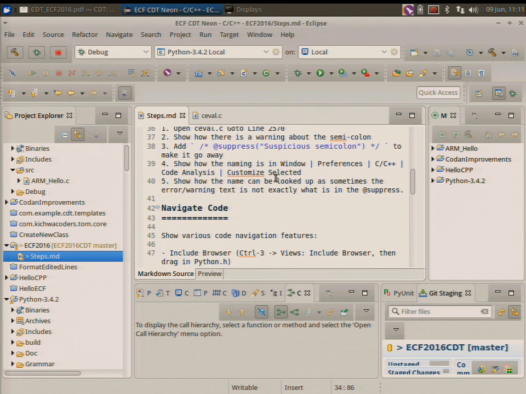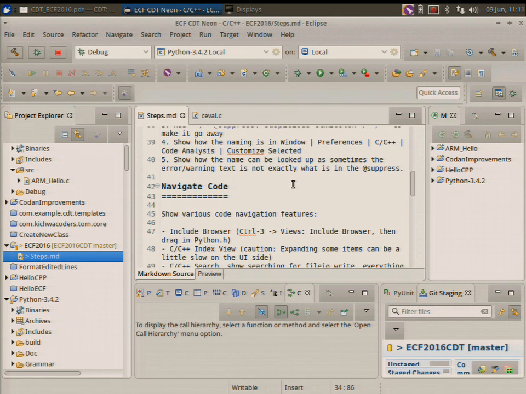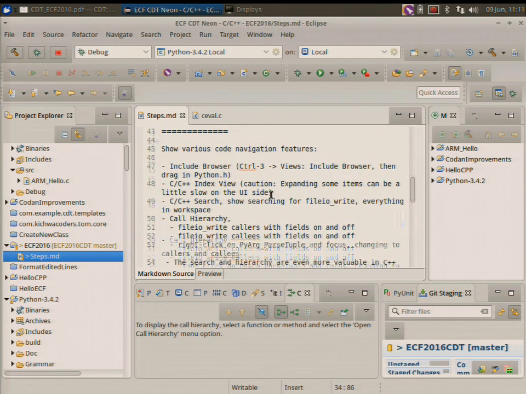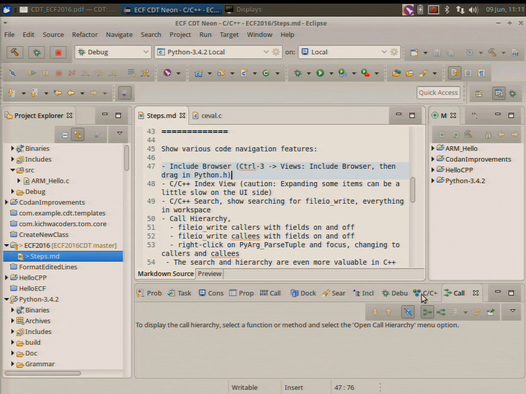So that's a little bit on setting up your C editor, your C indexer. But let me show you why you went through that effort. You can actually look at the C++ index. You can navigate your code. And there's a few ways to do it, and I'll show you some you may have seen and some you might not have seen.